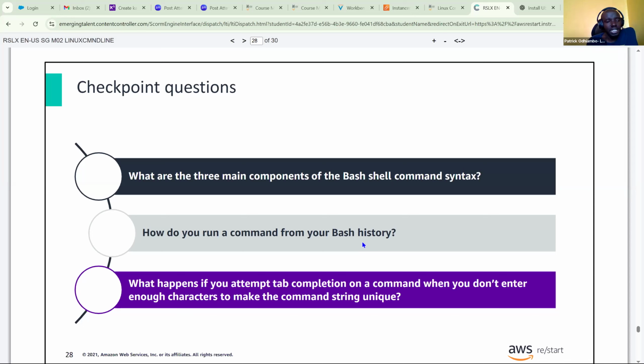What happens if you attempt tab completion on a command when you don't enter enough characters to make the command string unique? What happens? Someone unmute and tell us. The answer is very simple. Nothing happens. Or you'll hear weird sounds, like if you're using a system such as mine, you'll hear ding, ding, ding, telling you that there is an error.